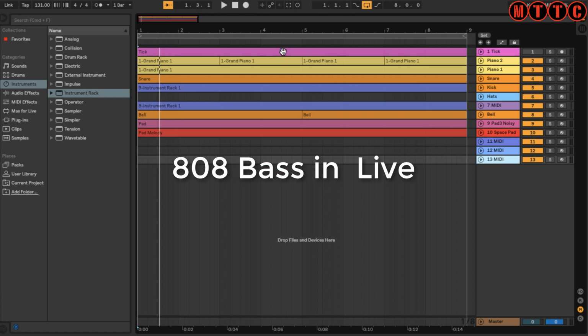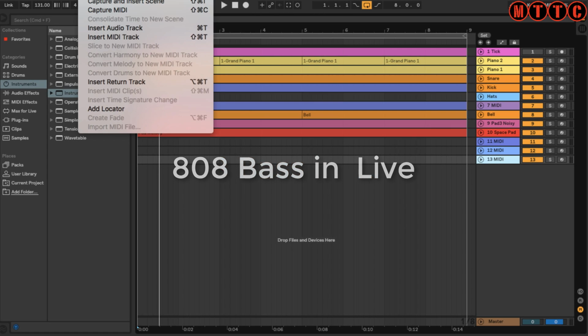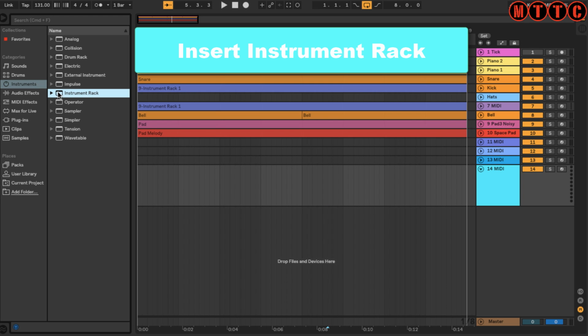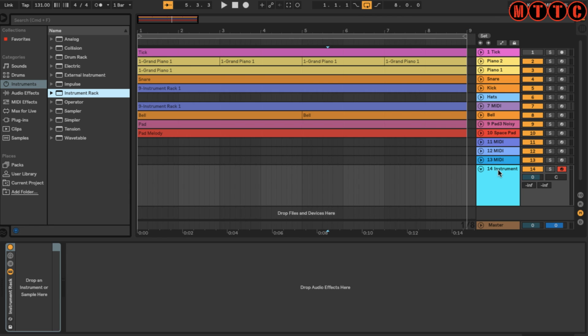Okay, so to get things started, the first thing we want to do is create a brand new MIDI track. So we're inserting that there, and here's our brand new MIDI track. Now we need to insert an instrument rack. So let's pull that and drop that in here. Let's rename this. We're going to use the key command, Command R, 808 bass.